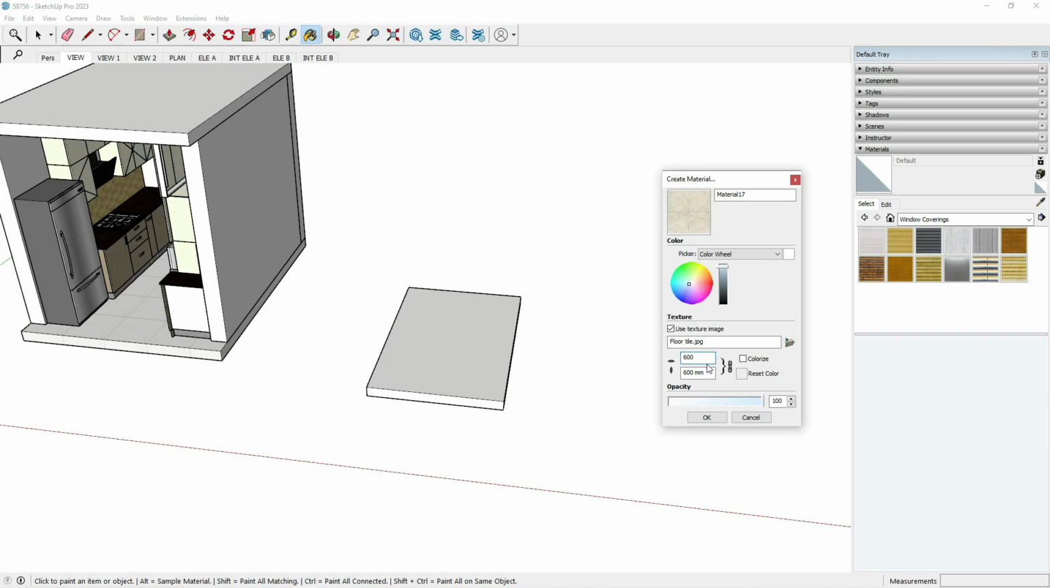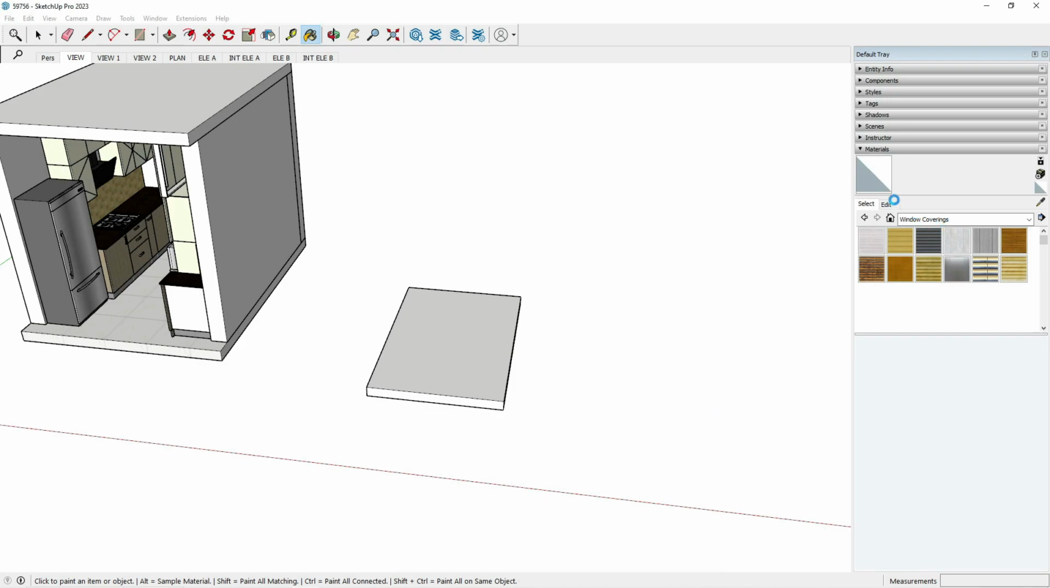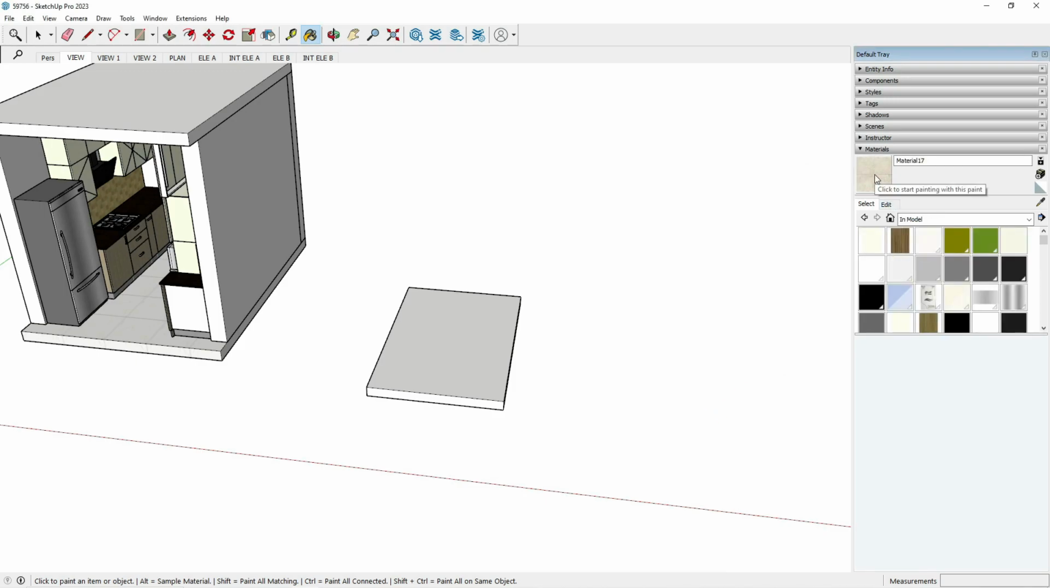Now in case you want the first one, the horizontal, to be 600 and the vertical to be something different, for example 650, you have to break this chain and then you can enter. If I add 5, you can see now it is changed. So I'll just stick to 600. It is 2 by 2. I click OK. Now you can see the material has popped up over here.